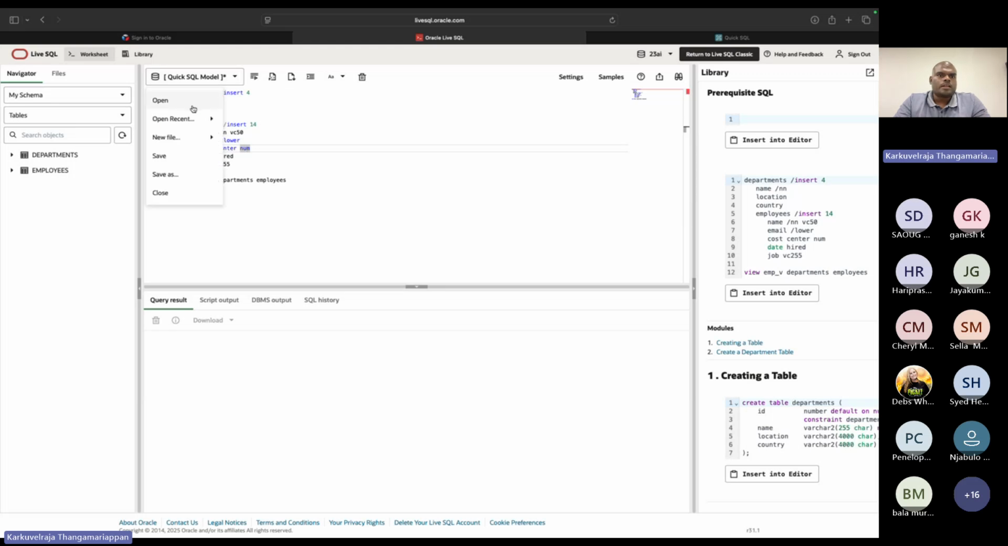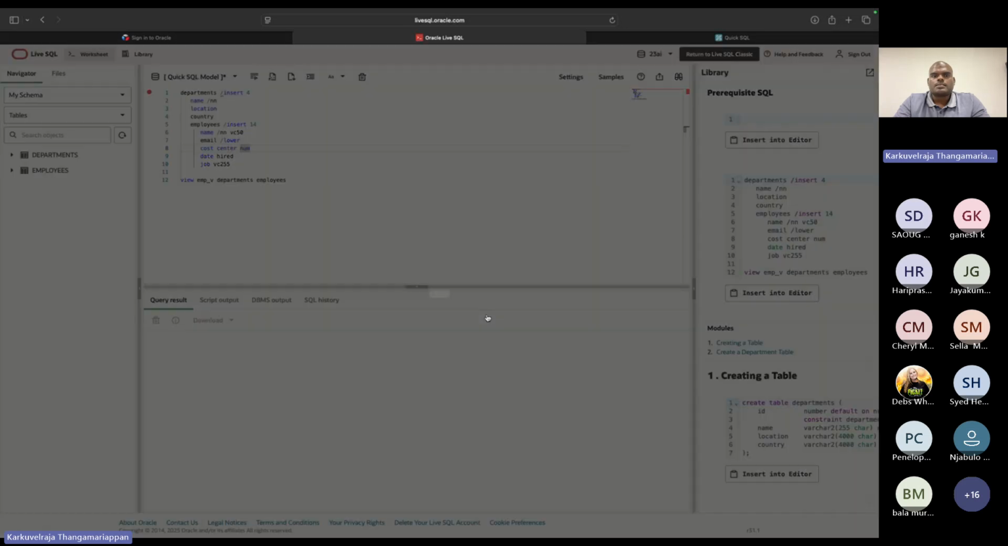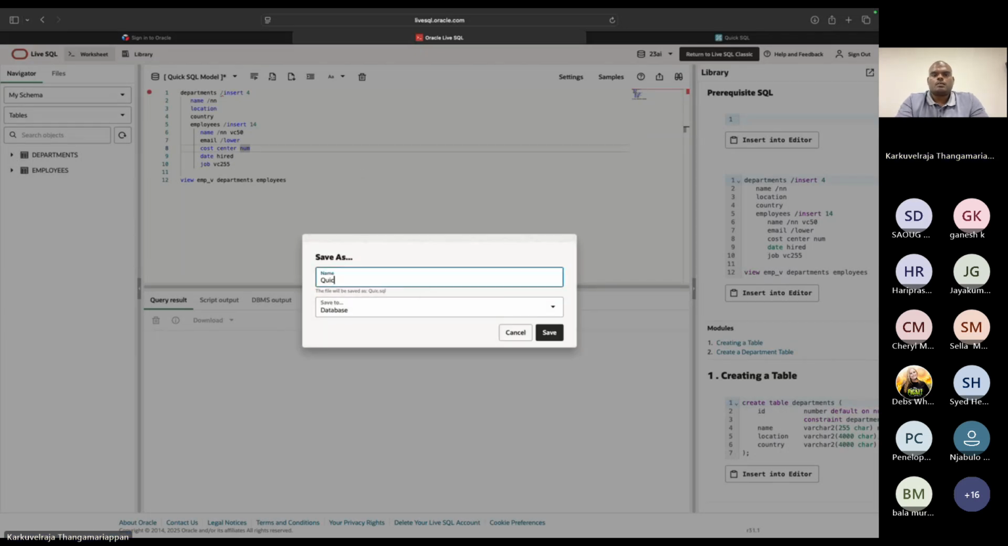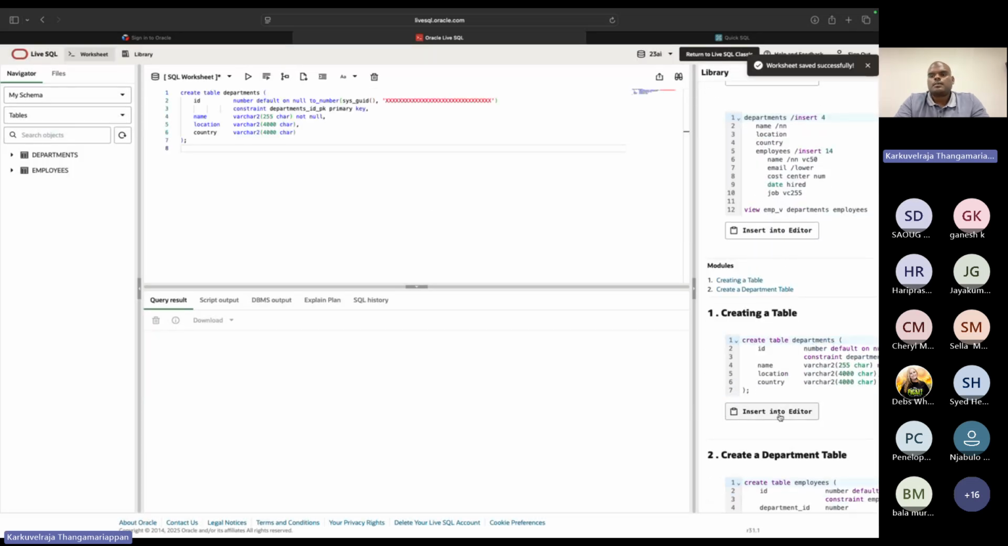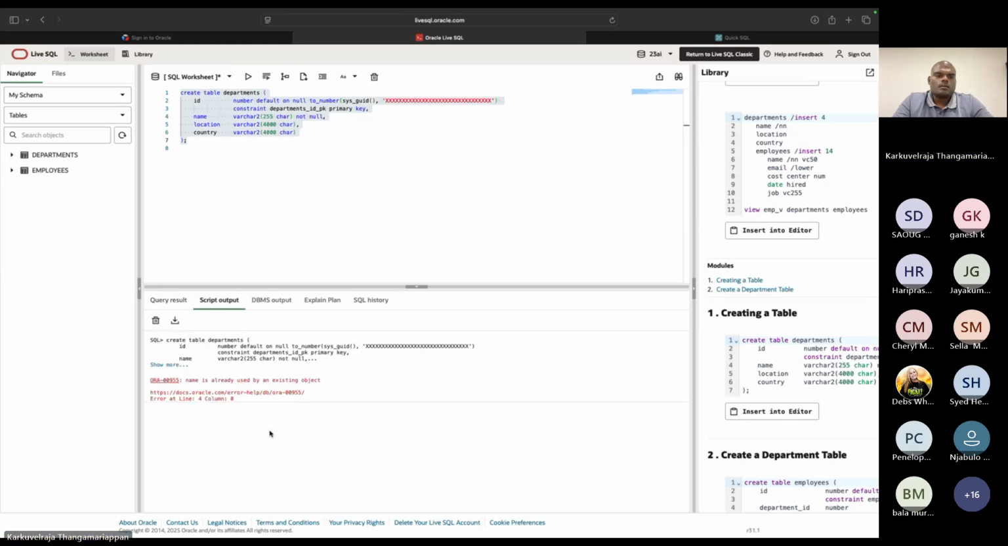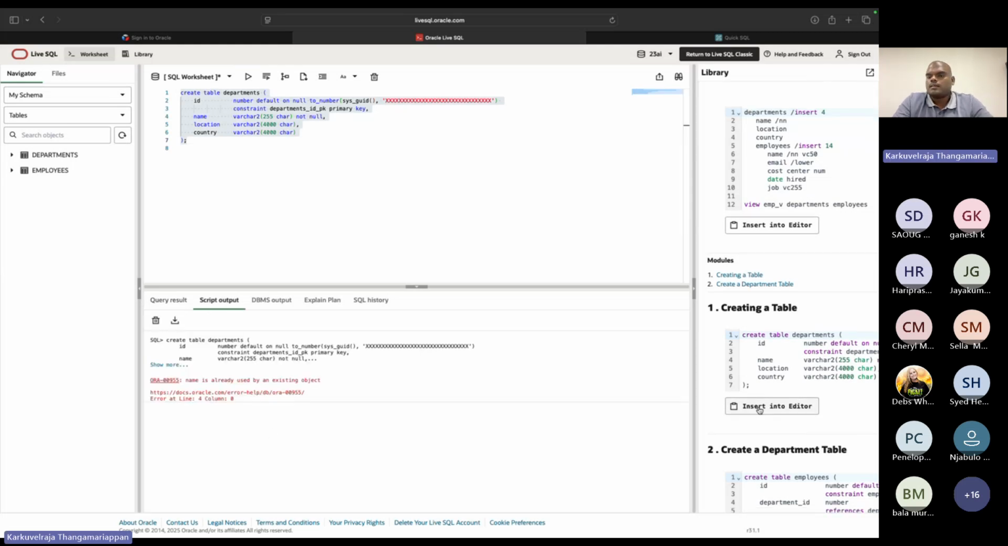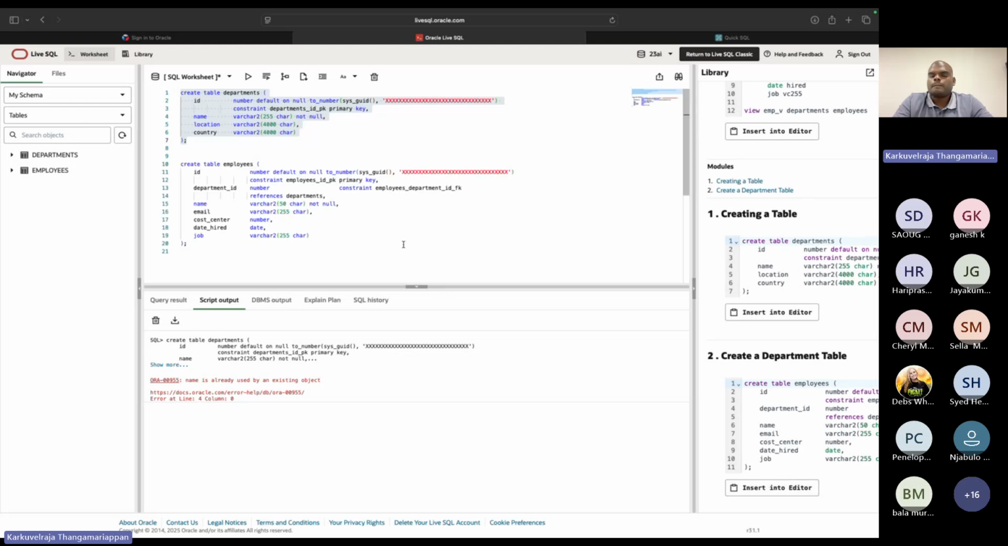See here, let me open a new PL/SQL file. Yes, let me save it as Quick SQL. Okay, so now my content is saved. Here I just want to insert the script into the editor. It has been inserted. I already have the department table. If I run it, this tool can predict that the object already exists. This is how you can help people understand your tutorial, and there should be an option to explain the code.